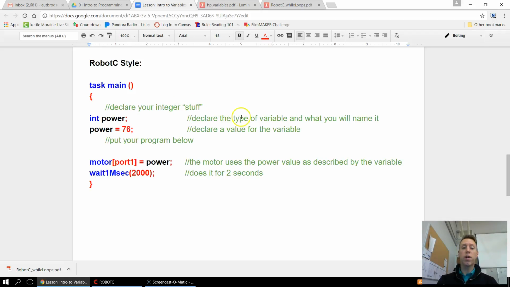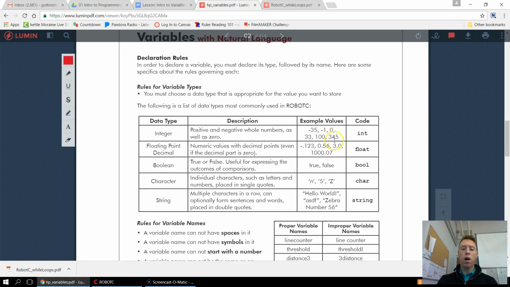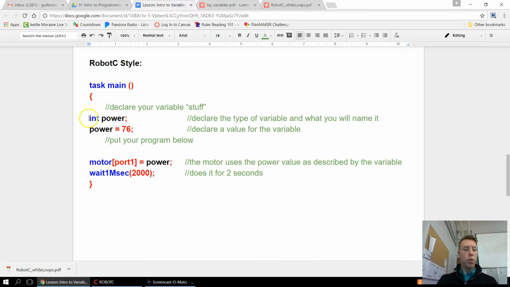I should say declare your variable stuff, instead of integer stuff. We want to declare the type of variable. Here were our other types, but right now we're just going to use integers. So let's say, hey computer, we want to declare an integer. That's our type. Now we want to name that integer. Let's name it power. So we say, integer power, and let's give that integer named power a value of 76.